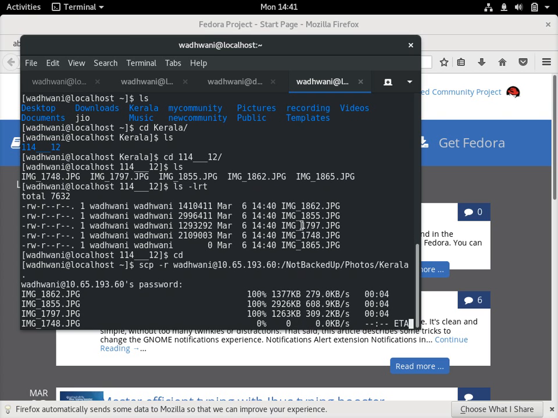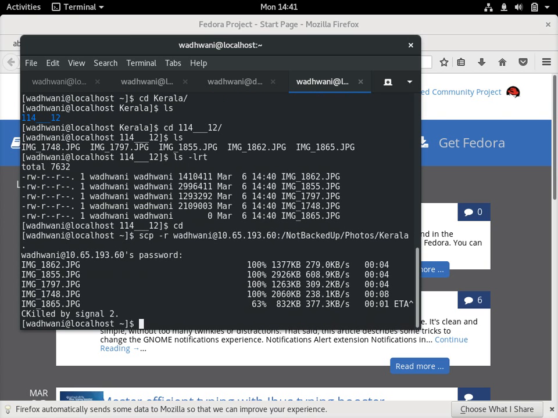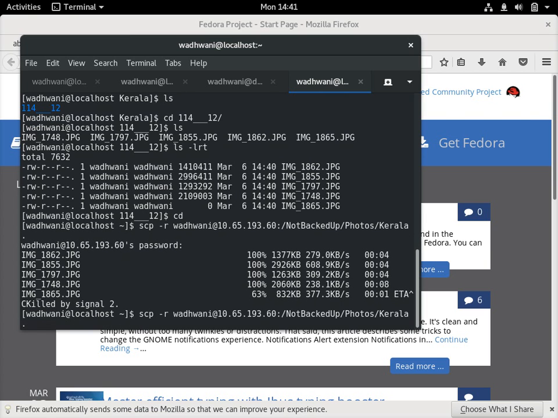A better solution for copying files remotely in this case would be to use a command called rsync, which stands for remote sync. rsync can help copy only the files apart from what we already have here. The command is pretty simple: instead of scp, I can just say rsync.